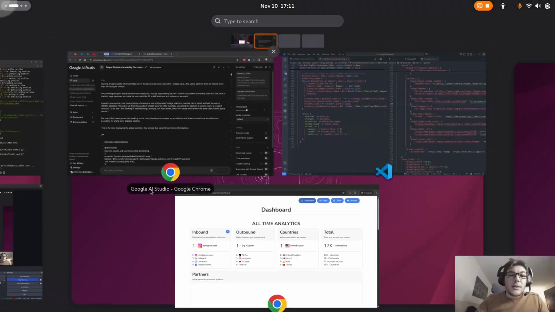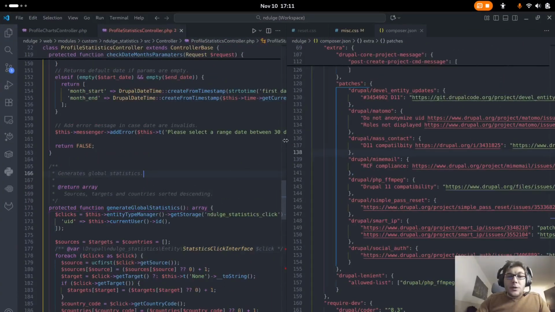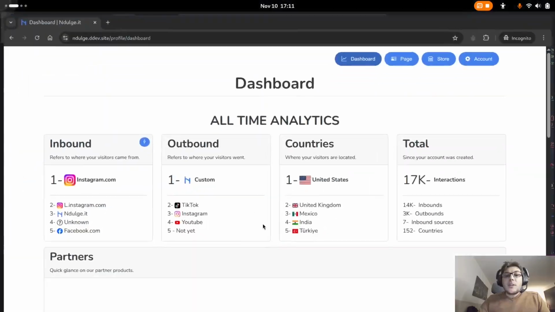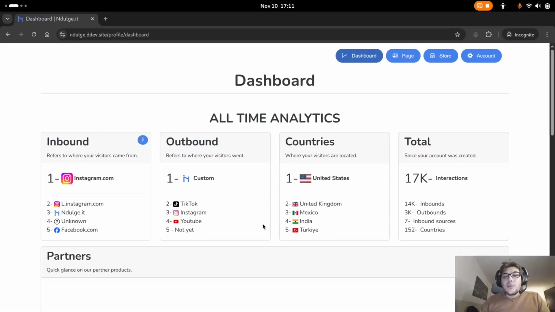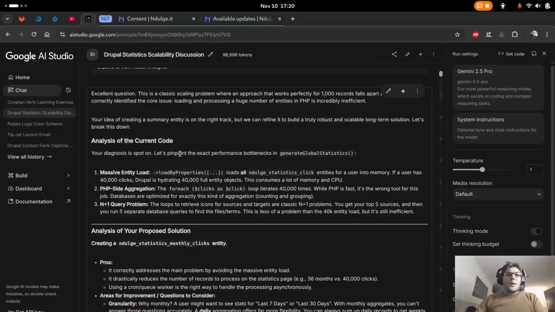I'm also giving it the controller. A controller is basically the element which renders this page. It is where all the code for displaying this page, all the magic, happens. Okay, so let's see the answer given by Gemini.